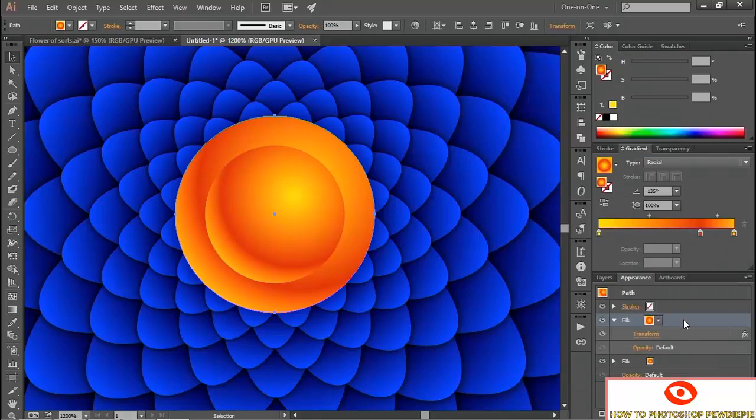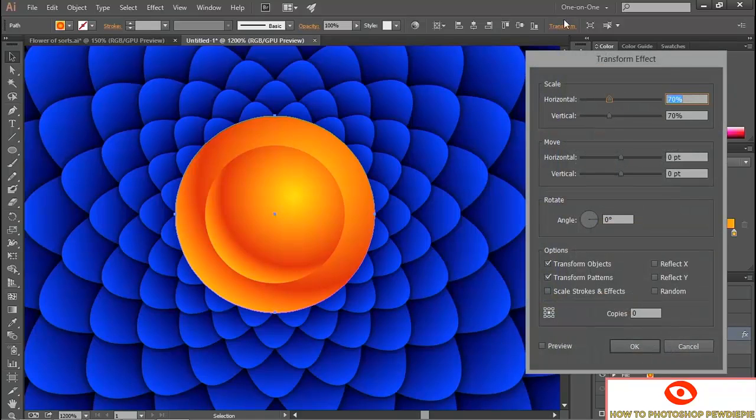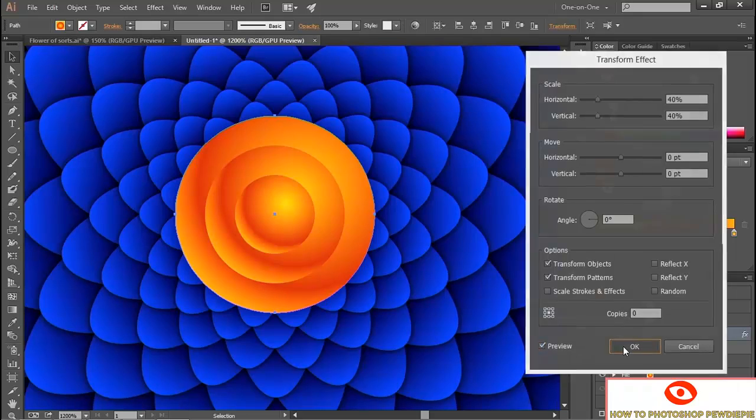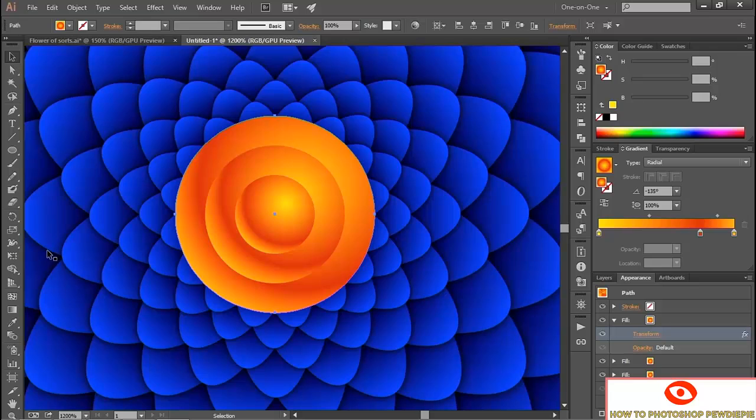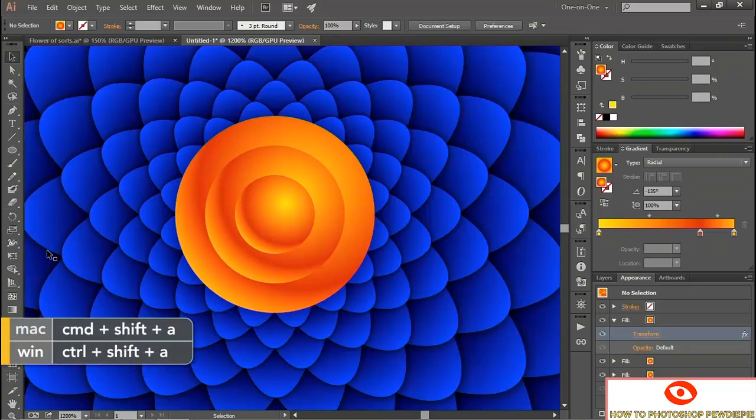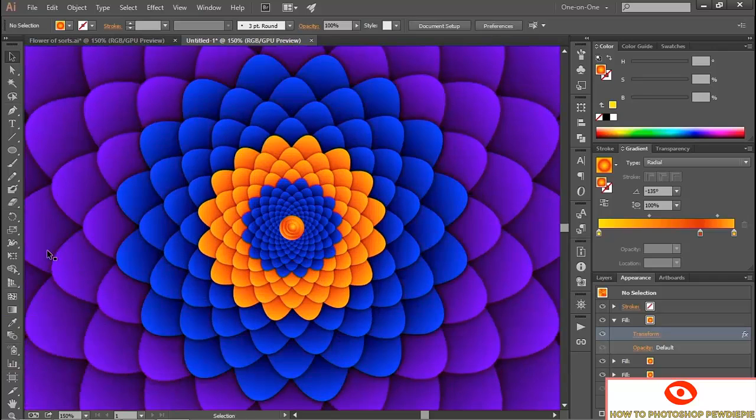And now we want to create another copy of this guy by selecting it and then clicking on the little page icon once again, and that way you'll copy not only the fill but the transform effect as well. Click on the word transform to bring up the transform effect dialog box and change both the horizontal and vertical values to 40%. Turn on the preview checkbox and you'll see this effect right here, at which point you can click OK in order to accept that change. All right, now press Control-Shift-A or Command-Shift-A on a Mac to deselect your artwork. And I'll go ahead and zoom out by pressing Control-0 or Command-0 on a Mac.